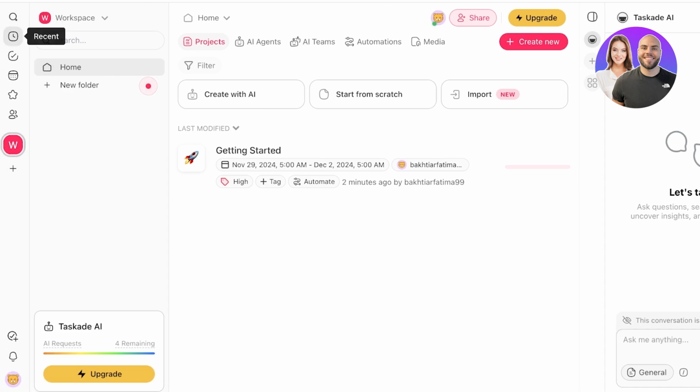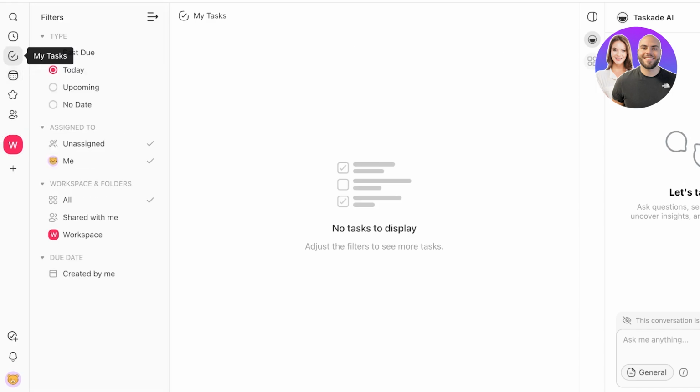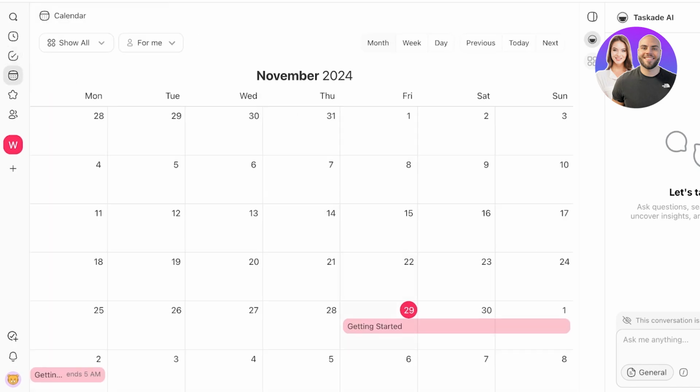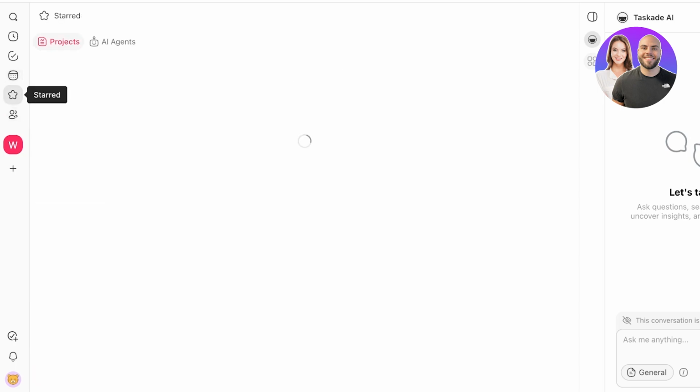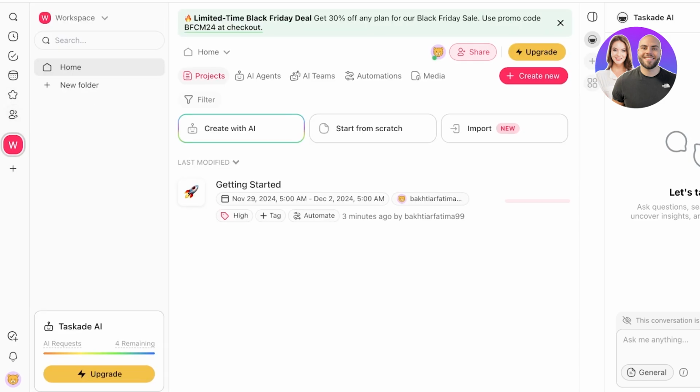Below that, you have a Recents tab, My Tasks, which will filter out all of your tasks that are present in any workspace. And you have filters on the left menu bar. After that, you will have a calendar, which allows you to see any tasks that are scheduled within the next month. Once you do that, you can move towards the Start tab, which allows you to see any start project or tasks. Then we will have our actual workspace.